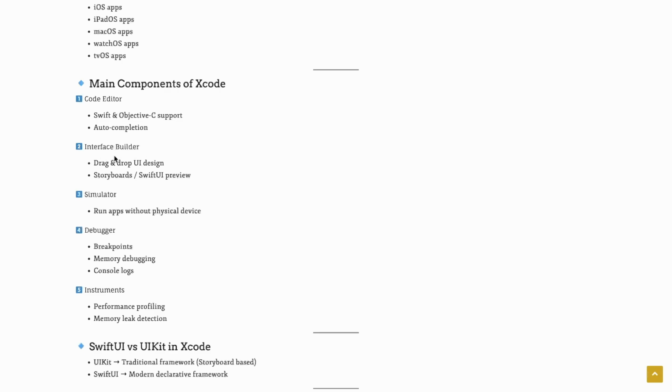Second one is Interface Builder, for drag and drop UI design. We can drag and drop the UI designs, and we can create the UI layouts for different types of devices like iPhone, iPad, macOS, watchOS, or tvOS. Storyboards and SwiftUI preview: we can also preview all these changes after making them in Xcode.